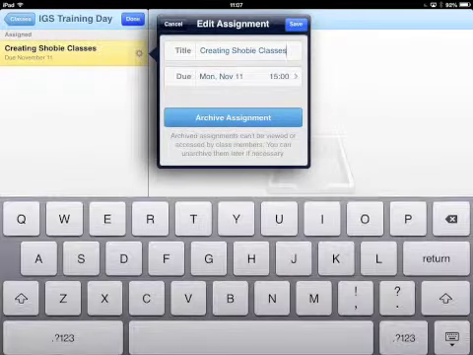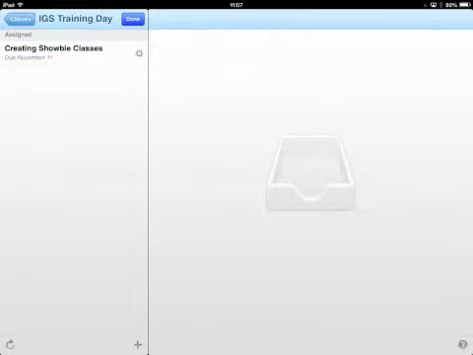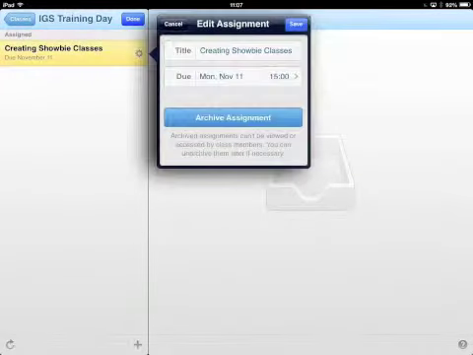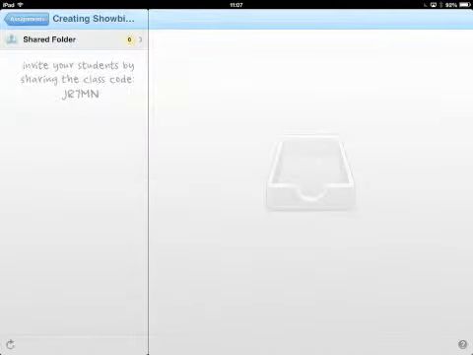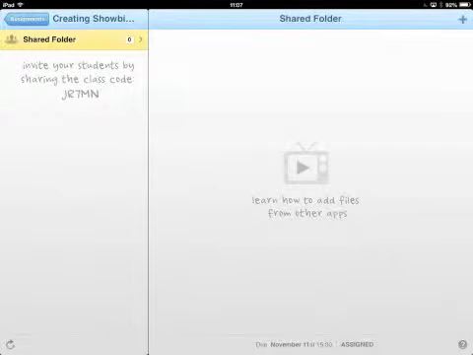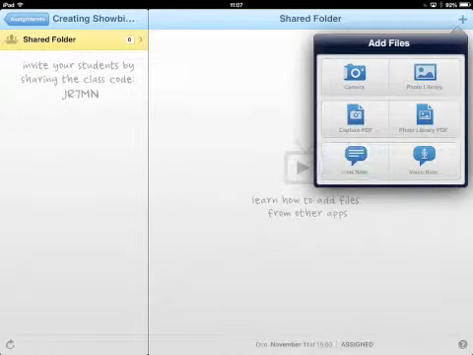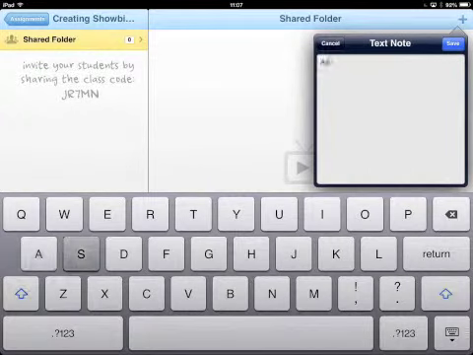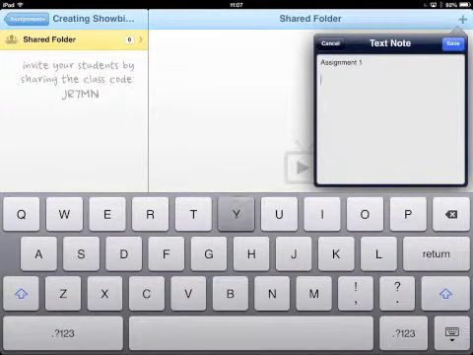Once you've created the assignment, when you touch the assignment with your finger to go into it, you can see that it automatically creates a shared folder. And this is what you can use to share your differentiated resources with students in your class. So I'm going to start by creating a text note resource just by using the plus in the corner and selecting text note.